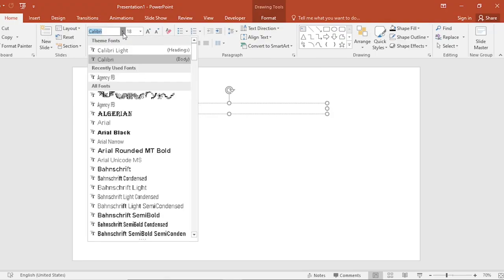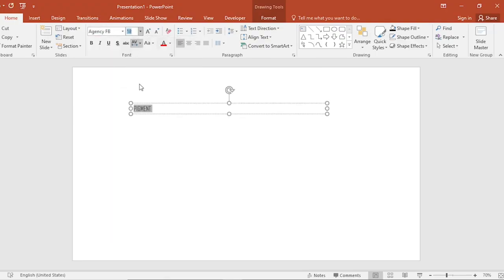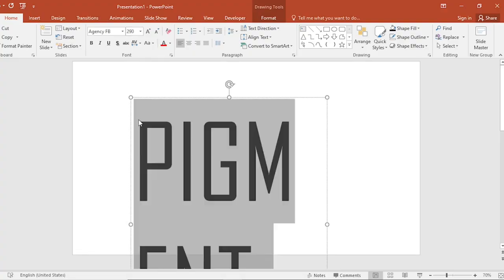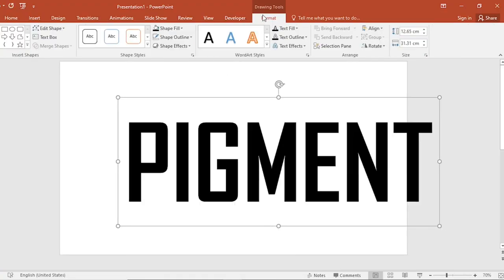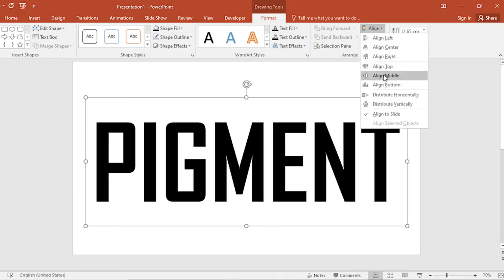Select and change the font. Size 290. Make it bold. Center your content. Go to Format, Align Center and Align Middle.